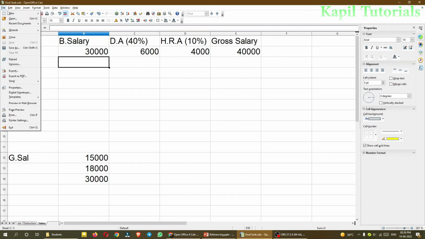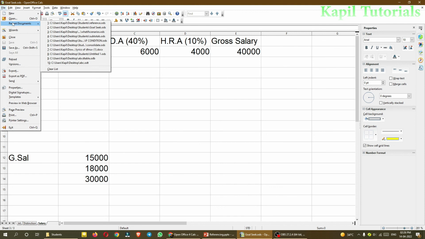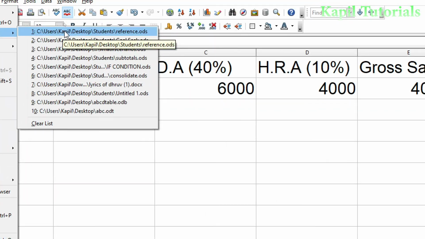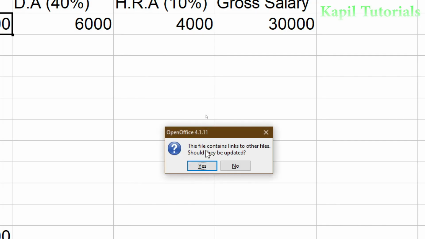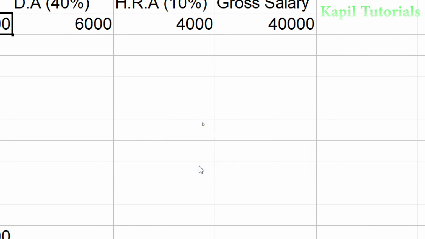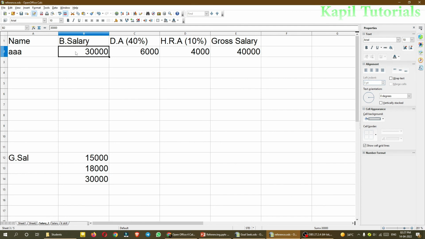After closing, I'll open it again. Why am I opening? Because then it will ask for updating. See, it is asking update all links. Yes. This file contains links to other files. Should they be updated? Yes. So you could see here this salary too has been updated to 30,000, as it was updated earlier with the original file.